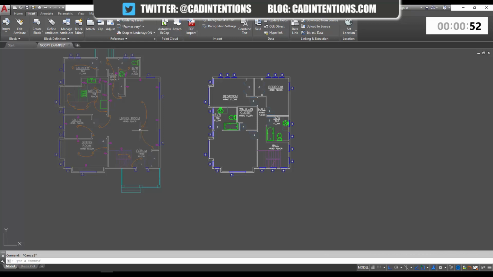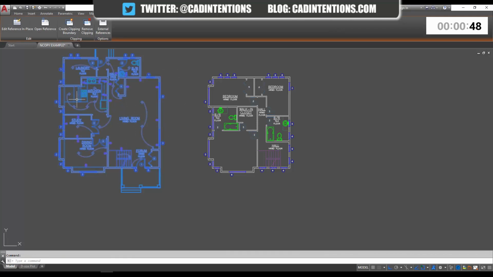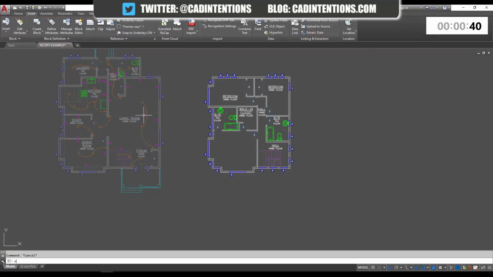In our example, we're going to grab this living room text from the Xref. So when I select it, you can see we have an external reference. I'm going to hit escape and I'm going to use the NCopy command. So N-C-O-P-Y and hit enter. It's going to ask me to select the nested objects that I would like to copy.